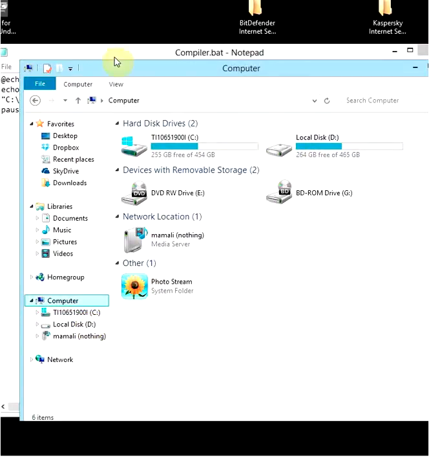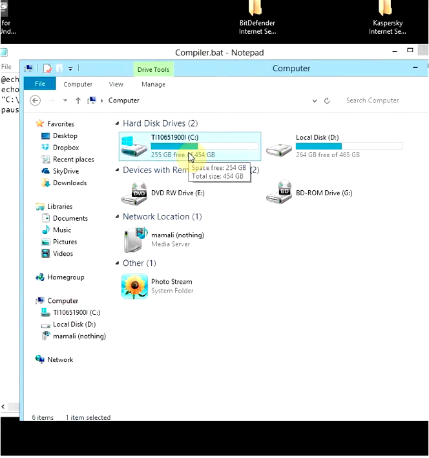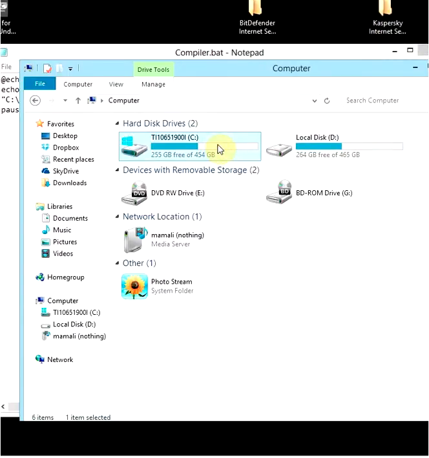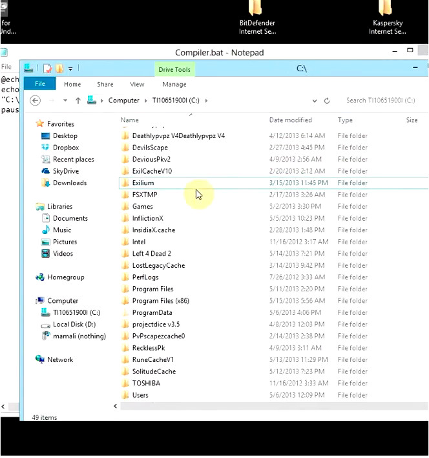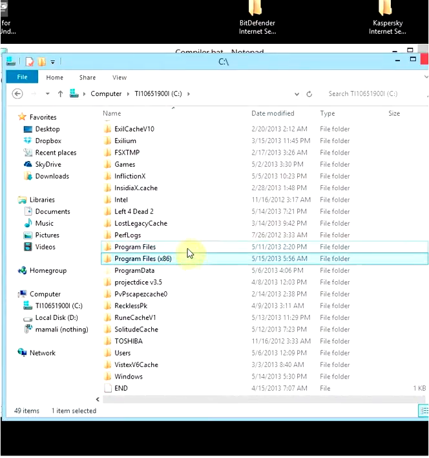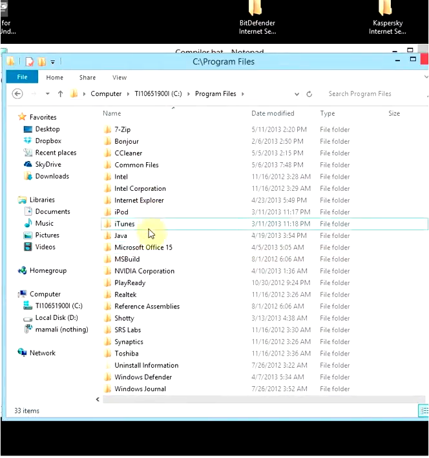Anyways, so you go to your C drive. Usually it's called C for most people, or if you have it called D or E or F, I'm not sure, because mine is called C drive. So open the C drive, and then scroll until you find Program Files and Program Files (x86). You want to open up Program Files, and look for a folder called Java.